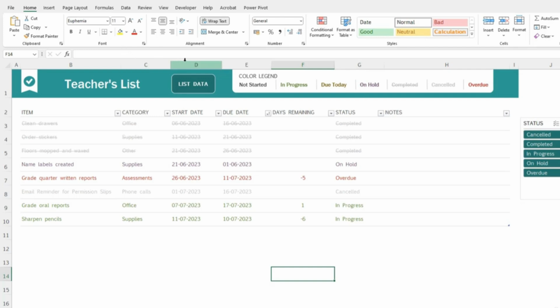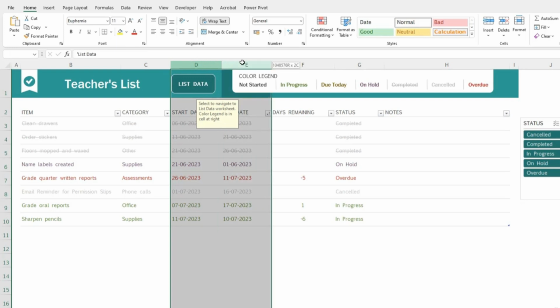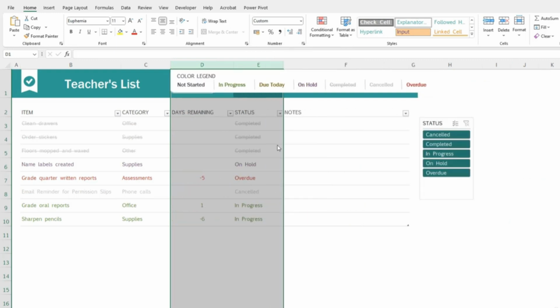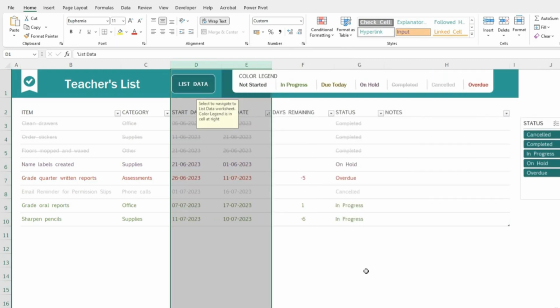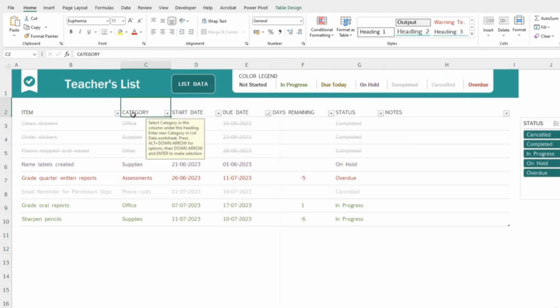For example, if I do not want the date columns, I can delete these. Let me undo this. Or if I want to change the heading of any of the columns or make any other changes, like changing any text, graphics or formatting, I can also do that. And then save this as a new template. Another way is to create a new template from scratch.